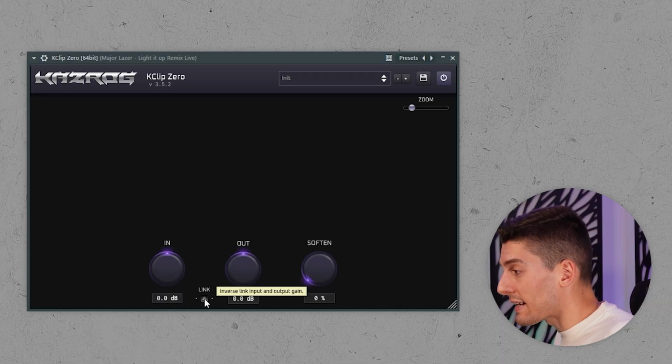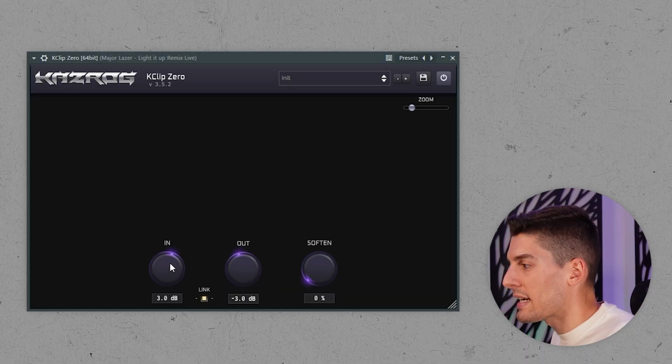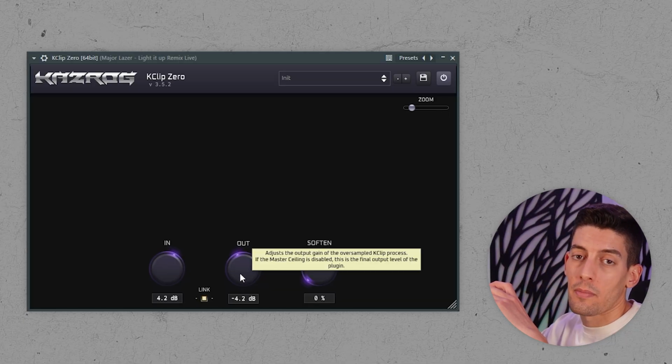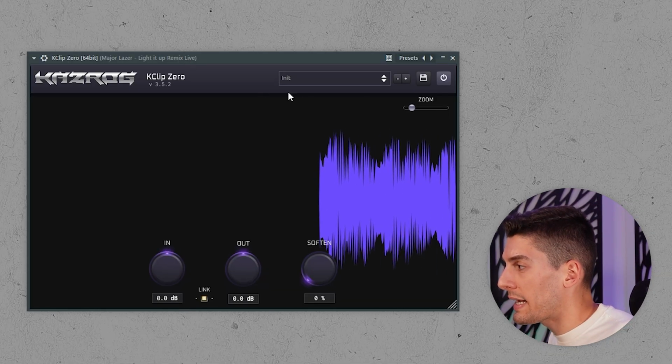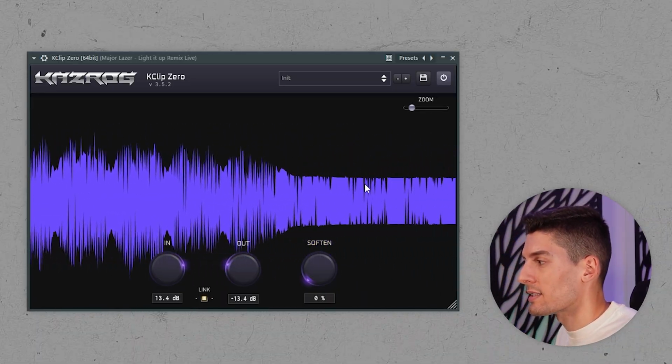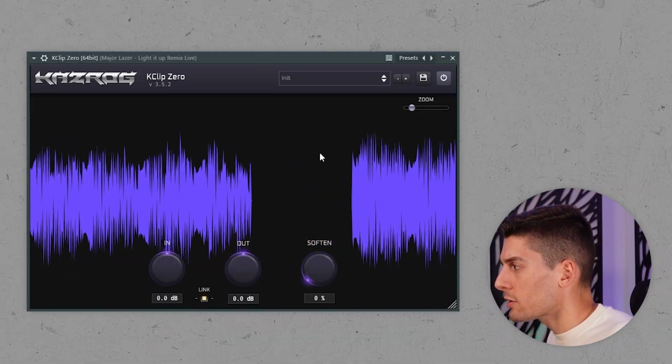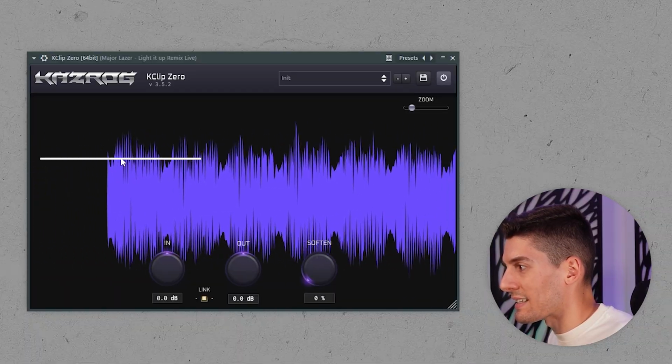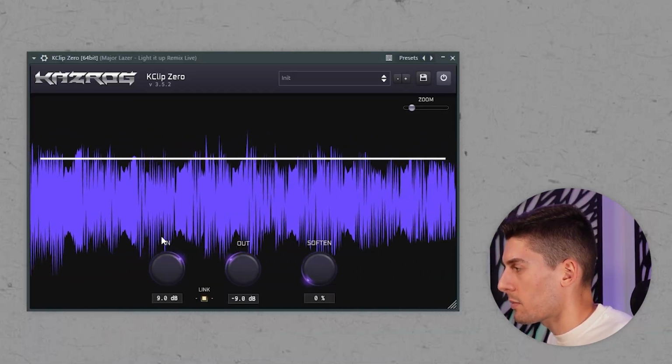I recommend you choosing the link. So it's when you increase the in, you reduce the out, and you have the same output volume. And how much we need to clip? I said to control the peaks, but this is not controlling the peaks. This is clipping the song a lot. So what I like to do is to touch a little bit the beginning of the kicks, that is around here. So I would say something like this. Of course, always use your ears.